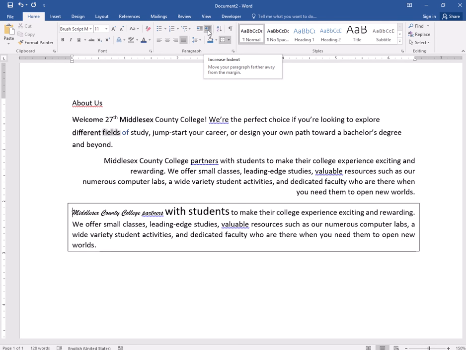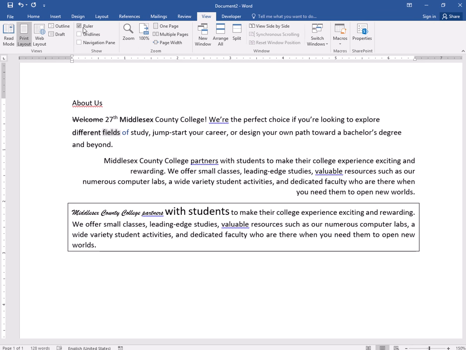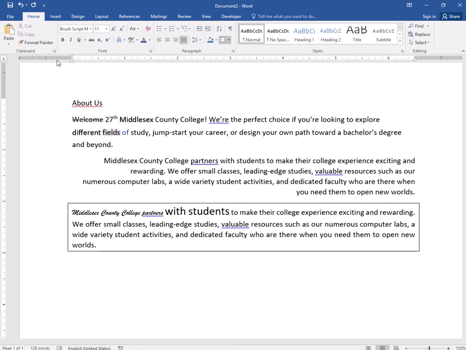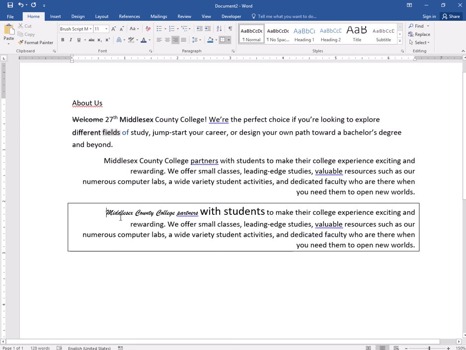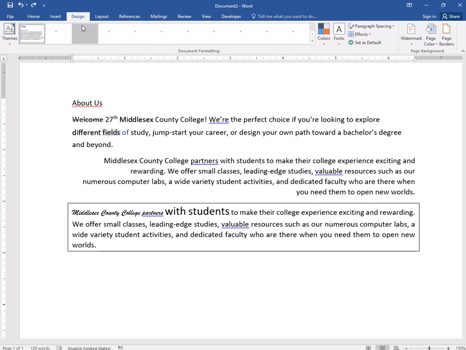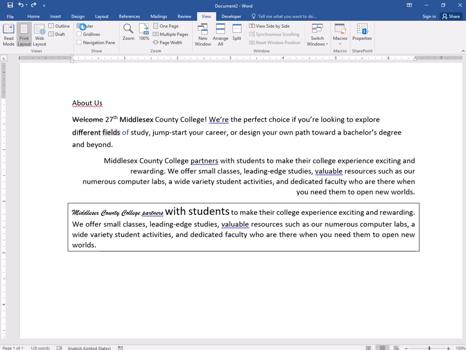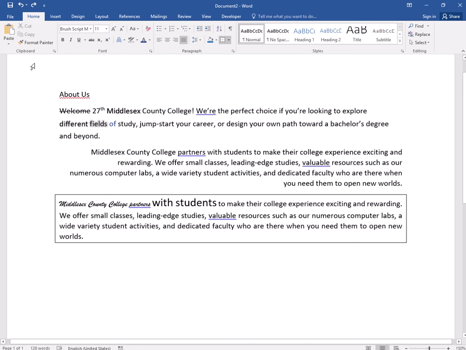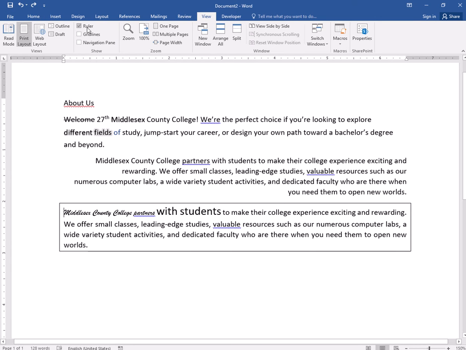Now, with an indent, I want you to focus on a few items. First, look at the paragraph and also look at what is happening in the rulers right here. If you do not have these rulers, you can go on View and check rulers. So if you are in the Home tab and you do not see your rulers, you need to go to View and check rulers right here.